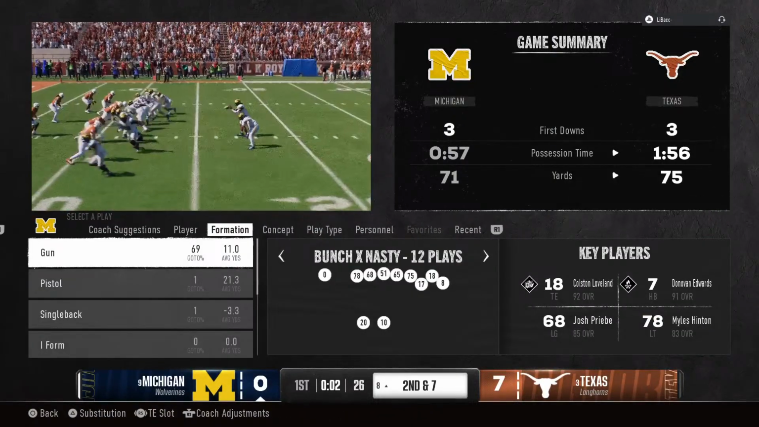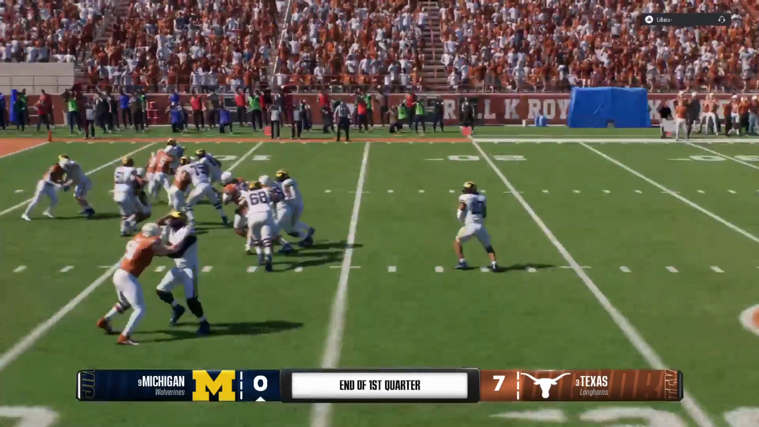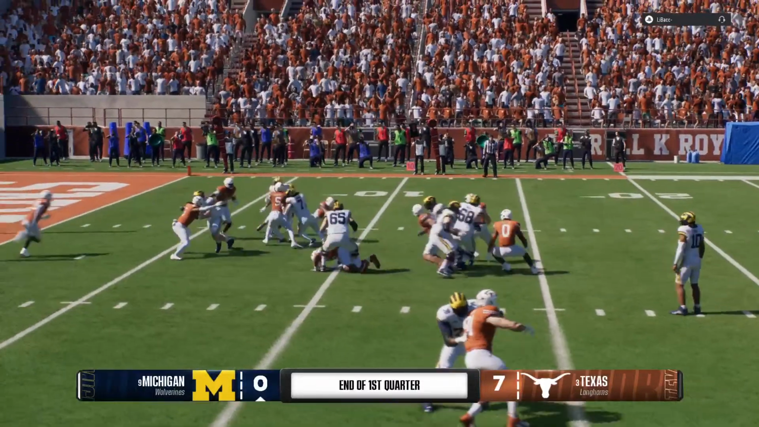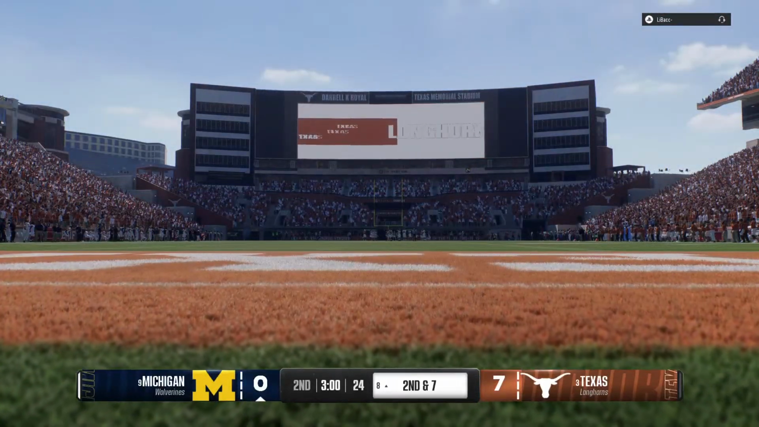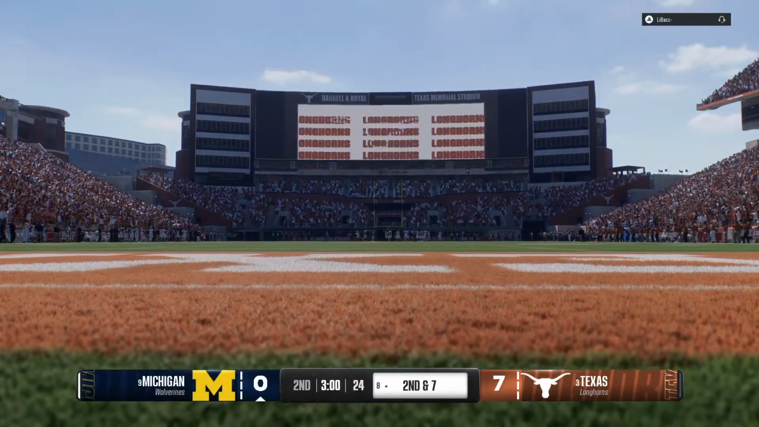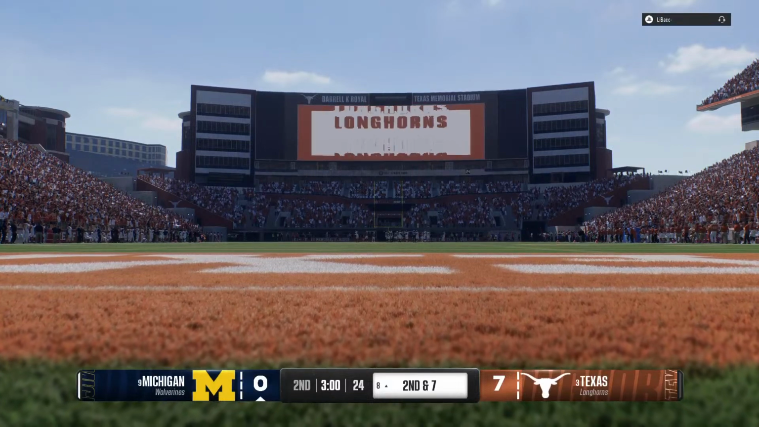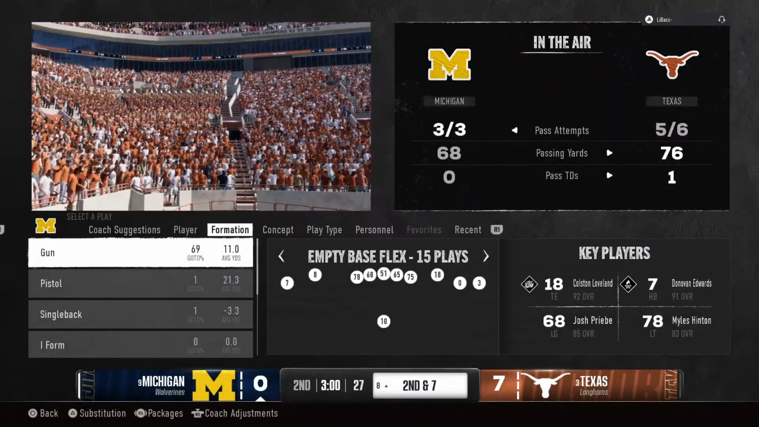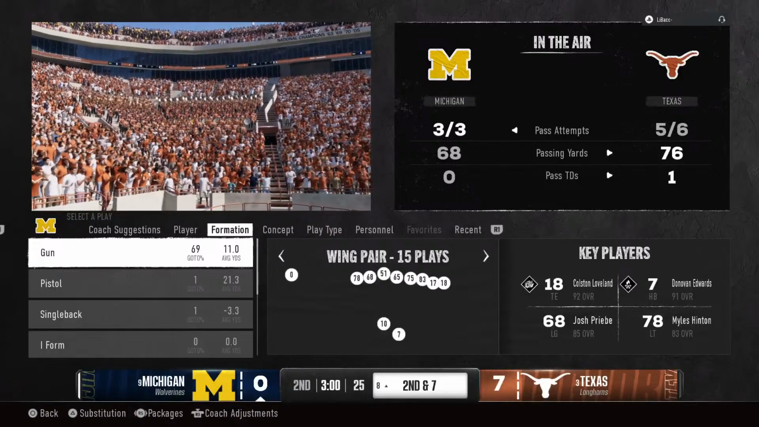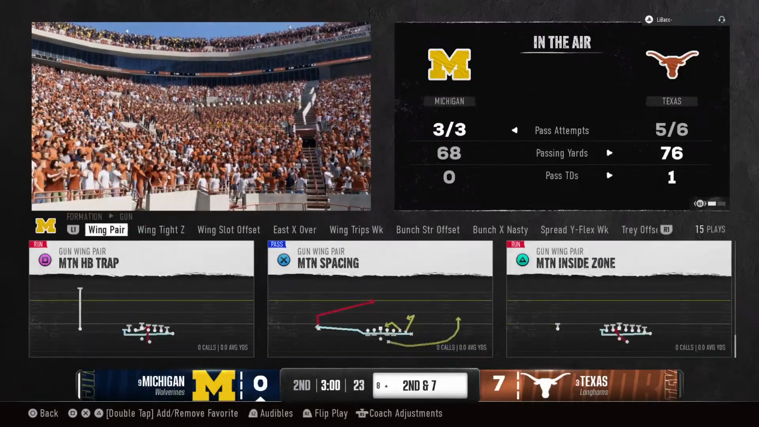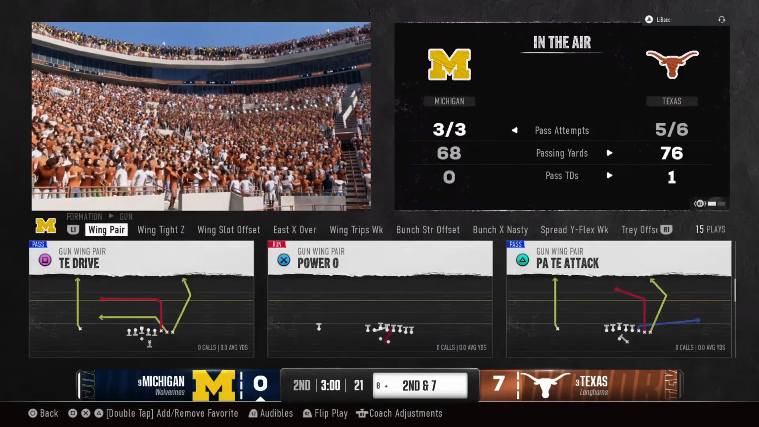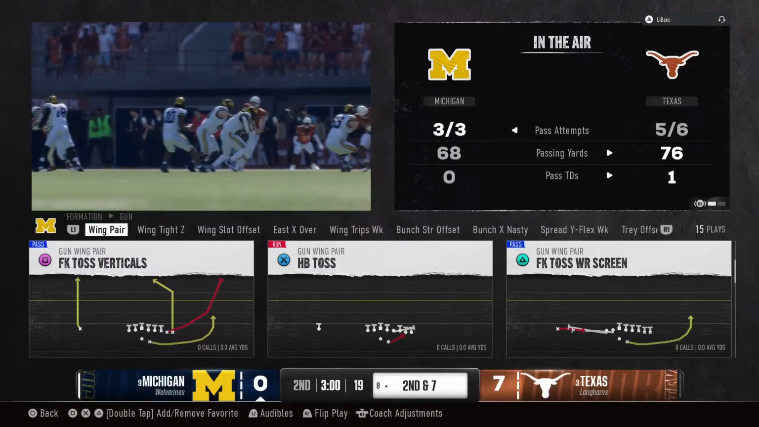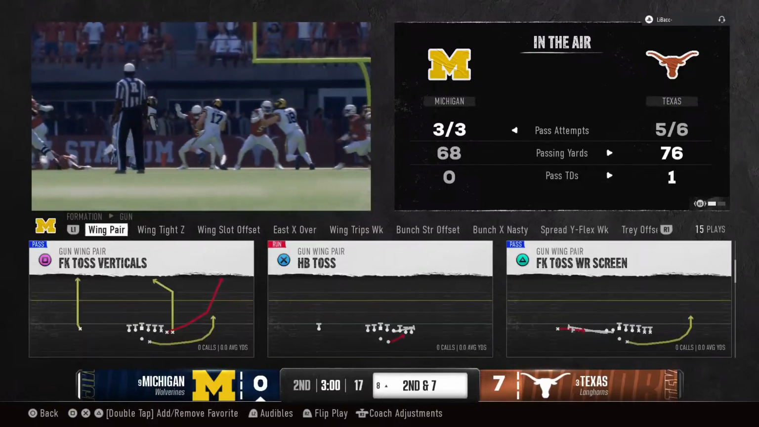Formation. There are 8 categories. Auction is set to spread white flex WK 15 place. Entering play formation. Auction is set to auction is set to wing pair MTNA AHD T drive FK toss verticals duo FK toss verticals.